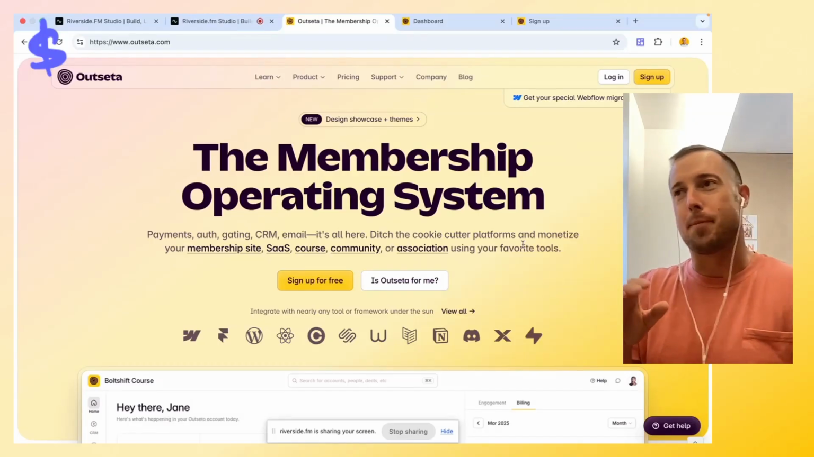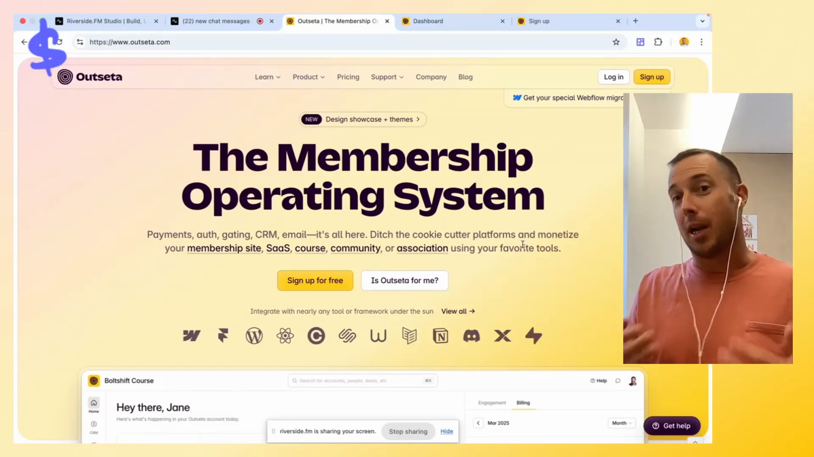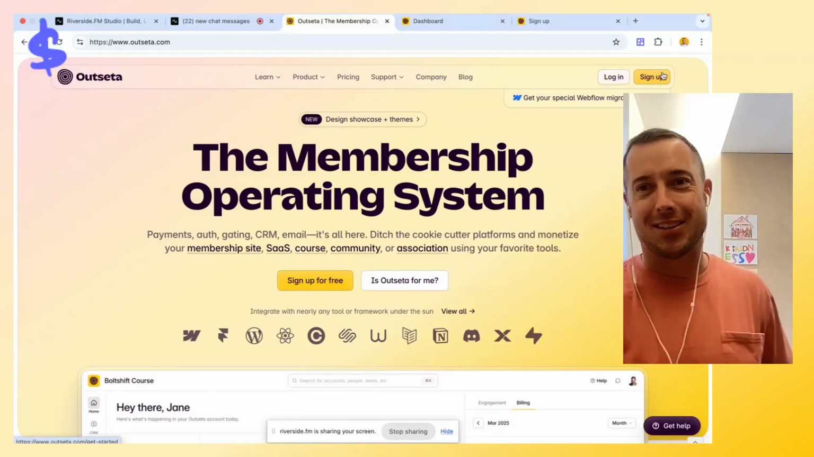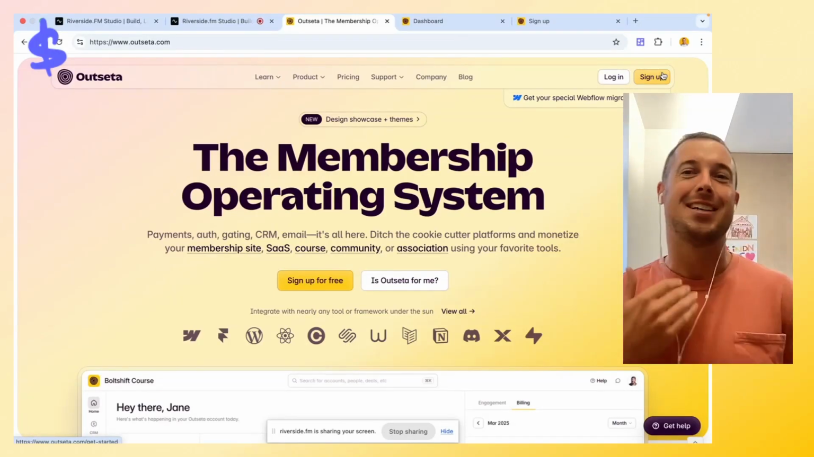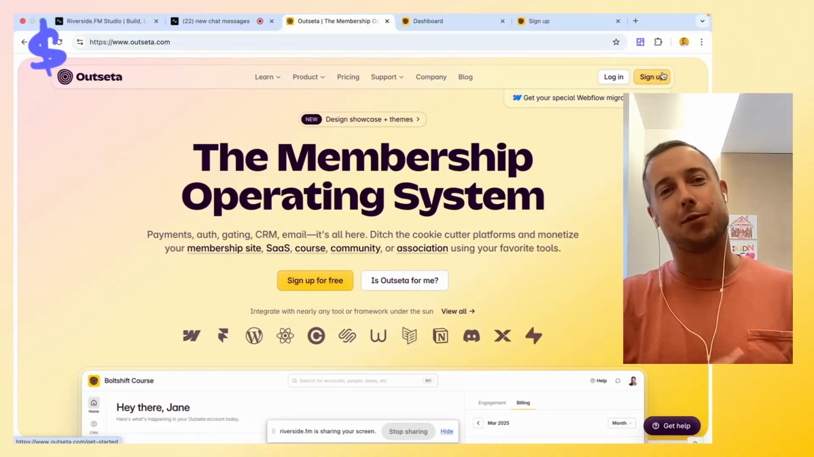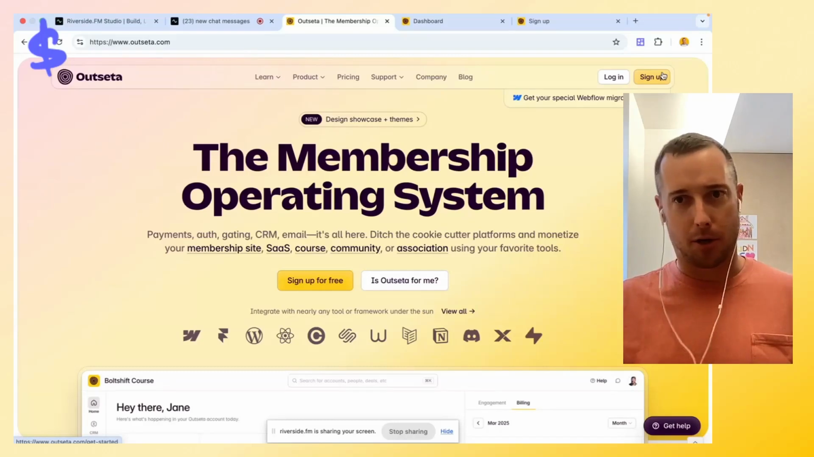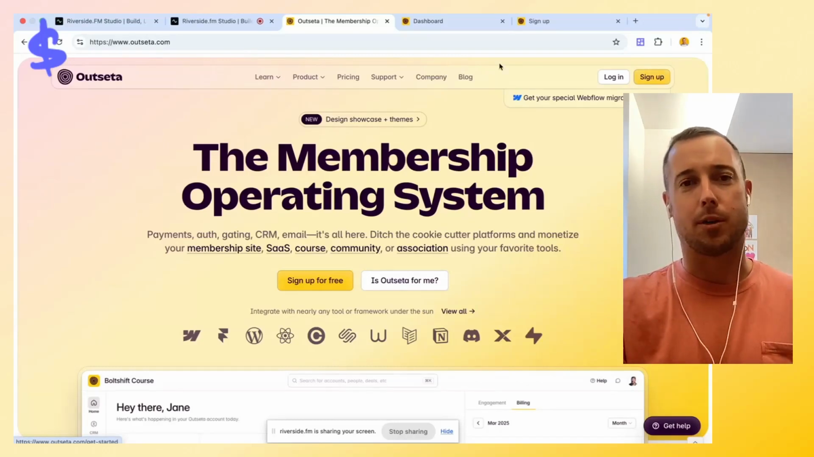The giveaway that you might have an Outseta project on your hands is you see a login and a sign up button somewhere on the site. So literally the first requirement, if you want to use this product, if you want to implement this functionality, is you add a login button and a sign up button somewhere on your site.